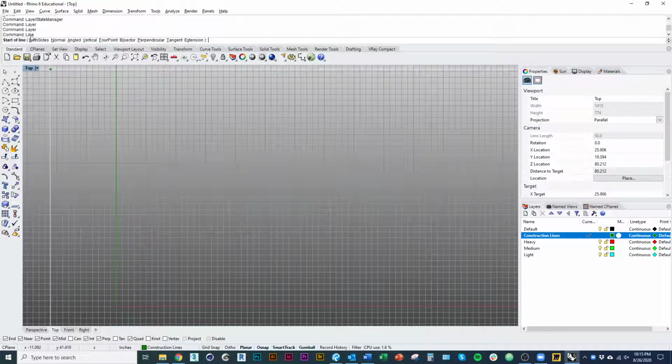For example, here when I typed in line, it asked me for a start of line, and I have a number of different options inside here, and each of those options I also have like a hotkey. So the underlined letter for each one of those things is also my hotkey for that.